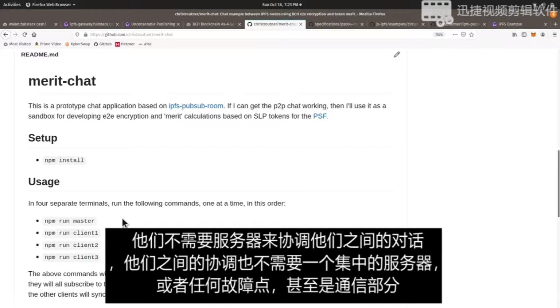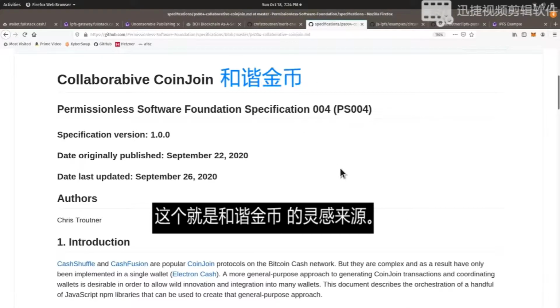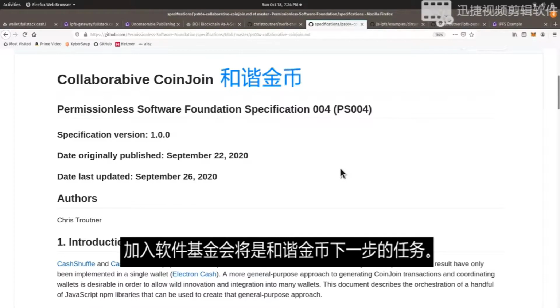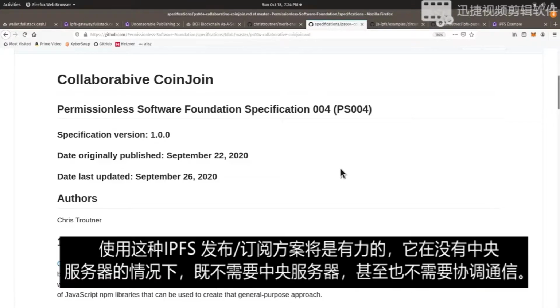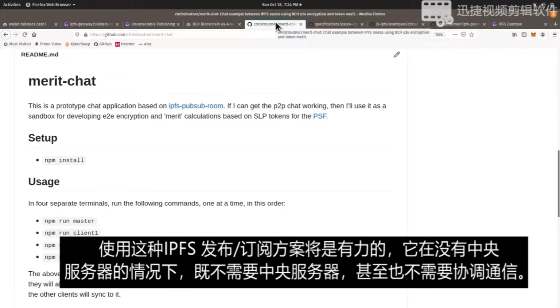And they're not using a server to coordinate. They're talking to one another, and they're coordinating amongst themselves without any need for a centralized server or any point of failure, even for the communication part. And this was the inspiration for this collaborative coin join that the Permissionless Software Foundation is going to be working on, where we'll implement this into a Bitcoin Cash wallet, where the wallets will coordinate among one another to create a coin join transaction, which provides financial privacy.